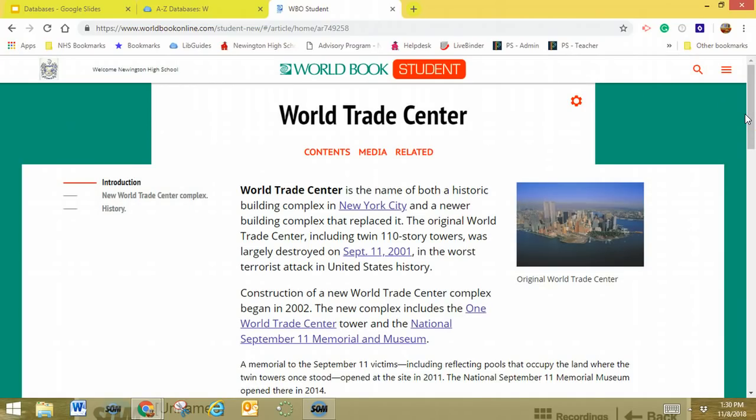WorldBook Student is a great resource to find factual overviews of topics when you're beginning a research task.